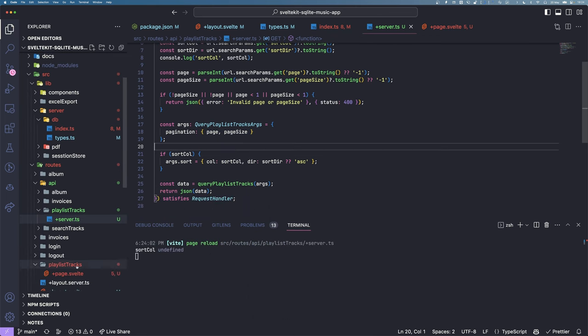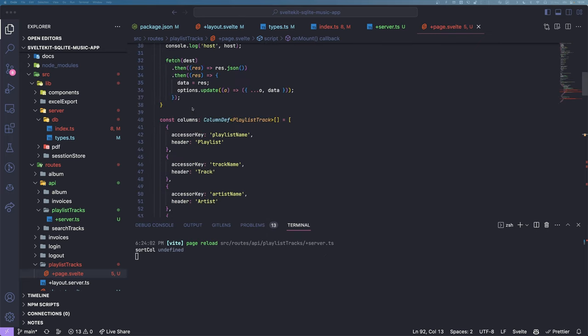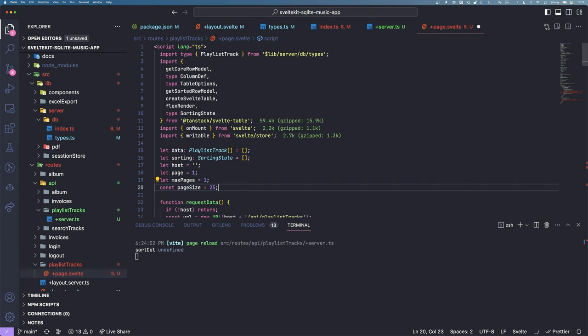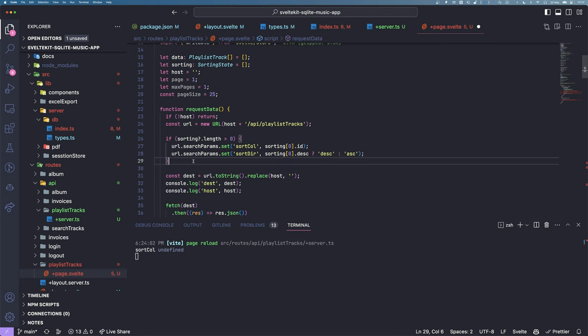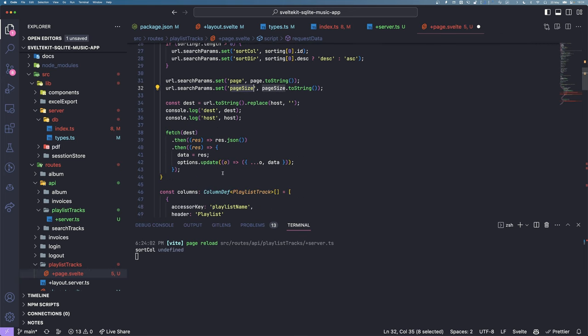Great. Now we can go to our component, and we start off. We need three variables. The first one is the current page. The second one is how many maximum pages we have. And then the page size, the default one. And in our request data function, we need to set the search parameters, page and page size, so we can use them in the API.